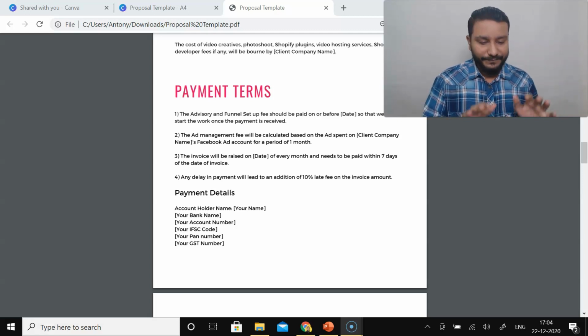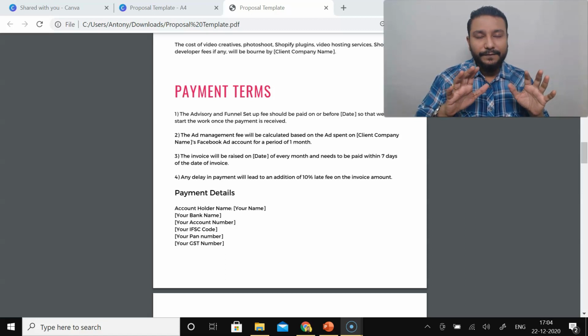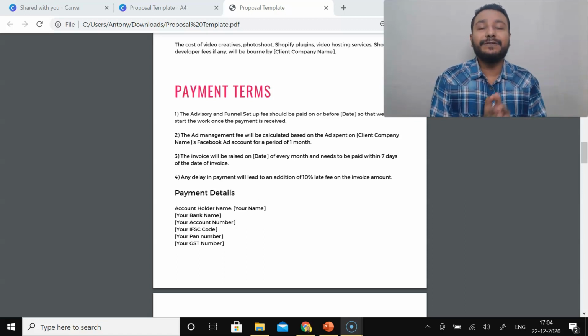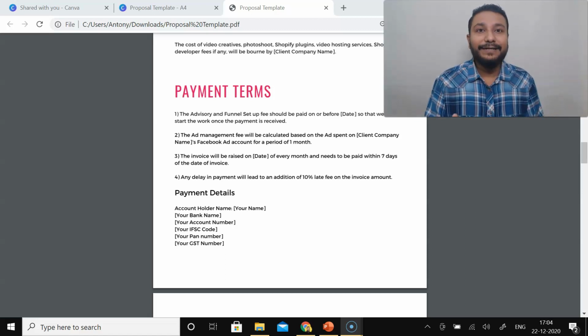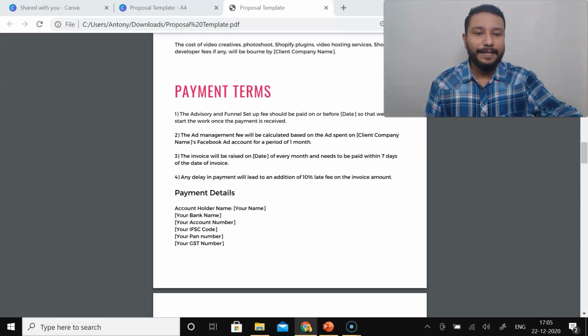Okay, fine. So again, the point being, we need to choose the right clients and mention the payment terms very clearly. Mention also the bank details, clearly all the bank information here so that they can transfer the money on time.